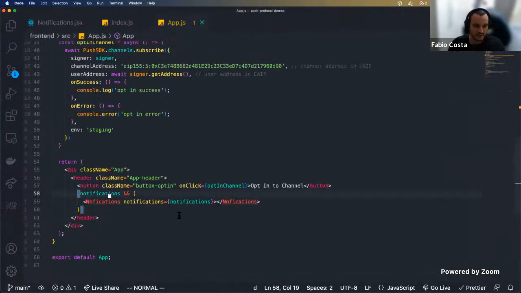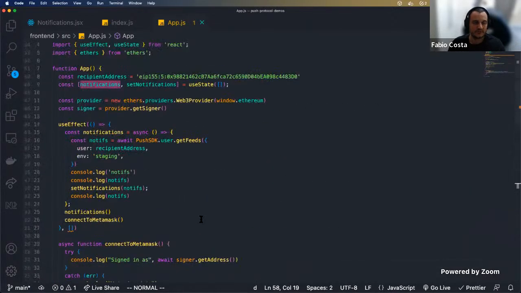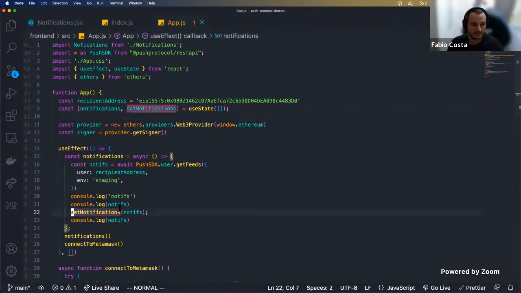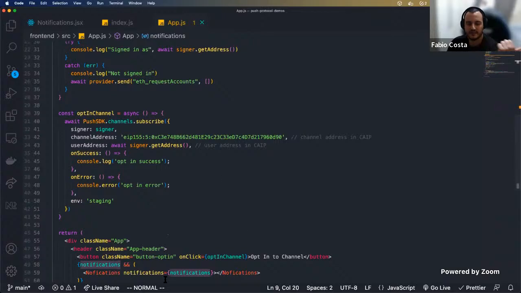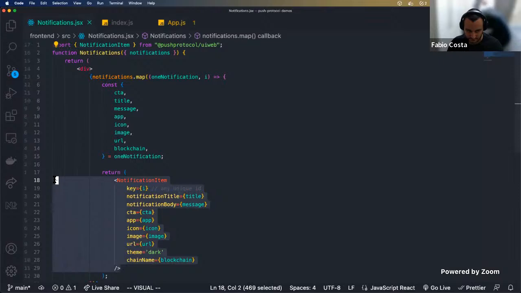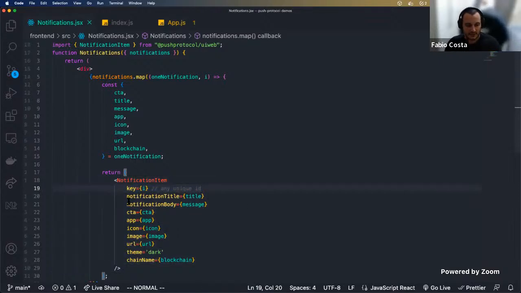And all it's doing is we're using the REST API SDK to get the notifications. I can show you. Yeah, we're just using the Push SDK getFeeds function to get the notifications. We get the array of notifications, and then we pass the array of notifications to the React component that we have. So it's pretty straightforward to display the notifications.